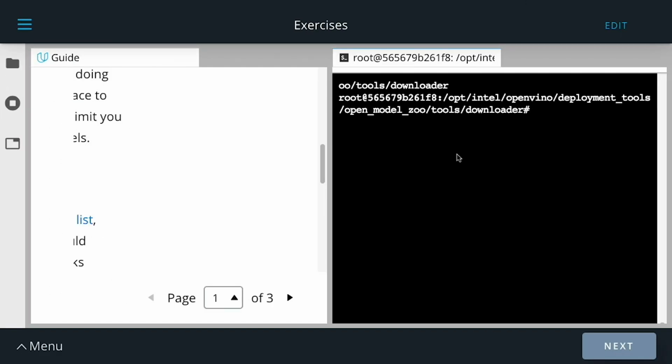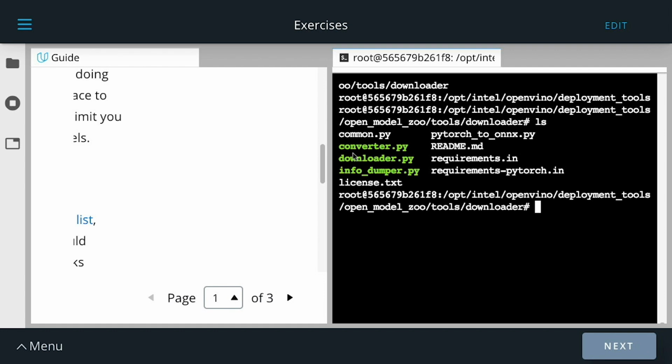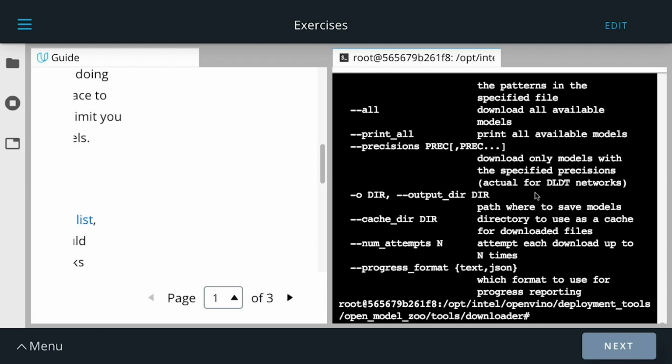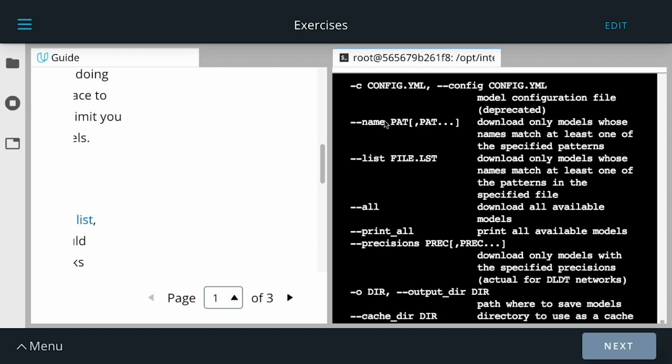So let's first cd to there. And I'll make this a little better for you all. Now if I check what's in here, I can see that the downloader file is available here. Now if I want to see the arguments available, I can use the -h command to see these. There's a few that stick out to me here. If I come up and see the --name, that's the name that we just saw for the pose detection model. As part of the assignment, you were also asked to use certain precisions of models. So this is what the --precision is used for.